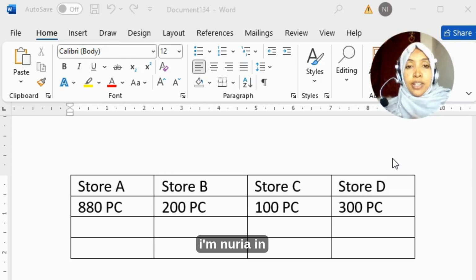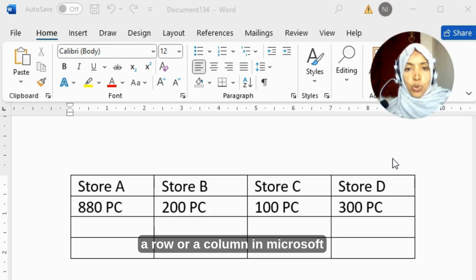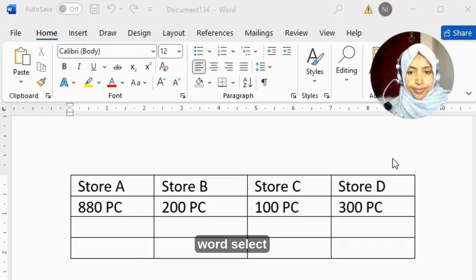I'm Nuria. In this video I'm going to show you how to merge a row or a column in Microsoft Word.